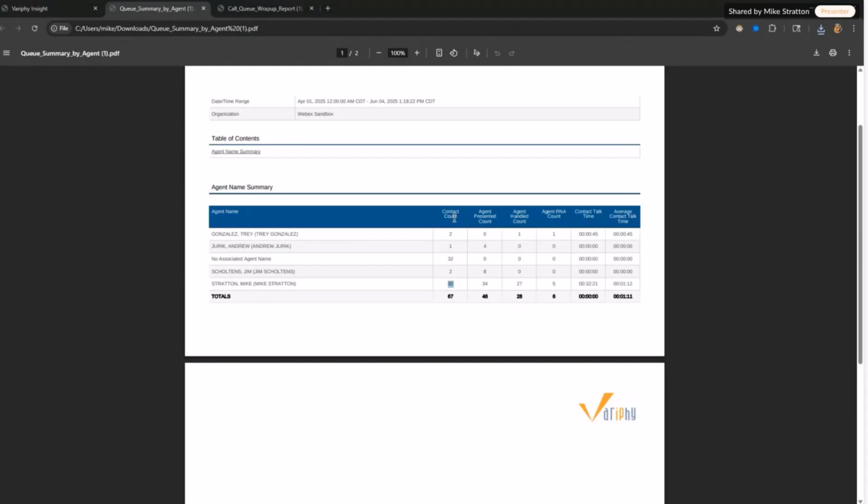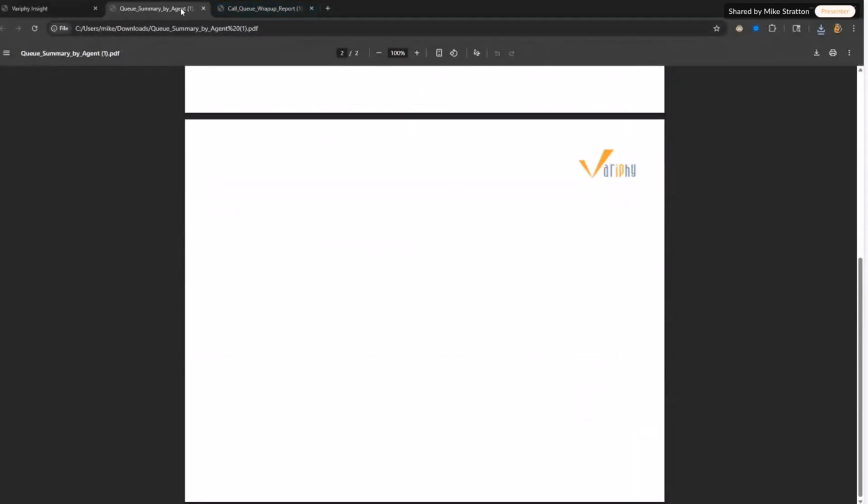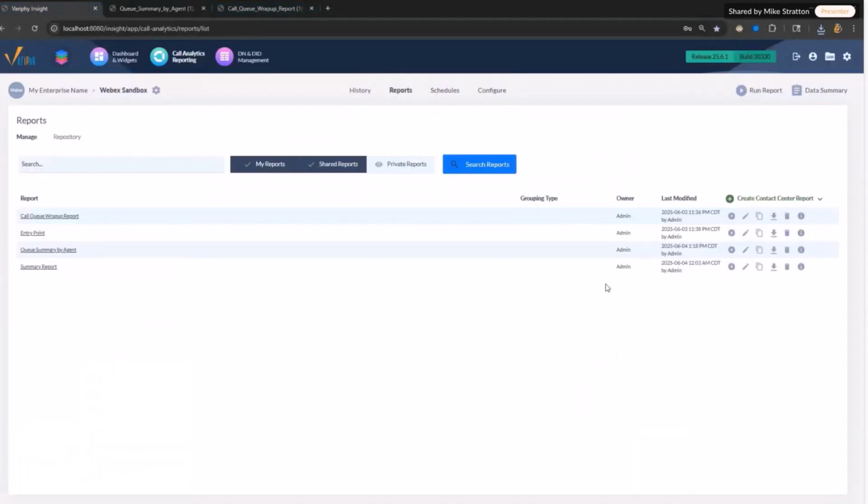But we can see the queue count and agent count in the same report. And then if we wanted to, we could turn on details or cradle to grave, which I can do here.